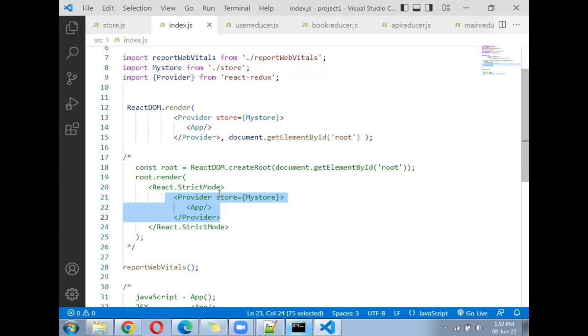So here what we are doing, we are calling an interface. It can be an interface or a method also. So we are calling a Provider. Under the Provider, as a prop, we are sending myStore. And inside myStore, how many reducers do we have? One reducer, that is called the main reducer. How many reducers is the main reducer holding?